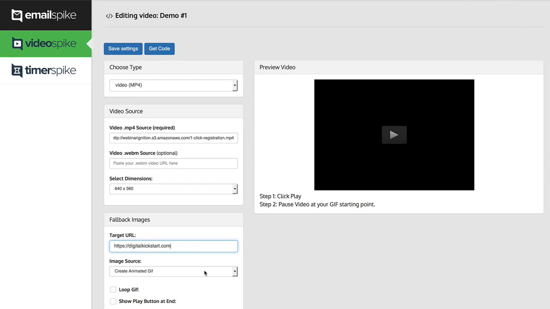And now what I'm going to do is, I've already added the video in there, but I need to create my fallback image if they don't allow videos to be played inside of the email client. So I can choose from creating an animated GIF, I can upload my own image if I want to, or I can just provide the image URL. But for this example, I'm going to choose an animated GIF.